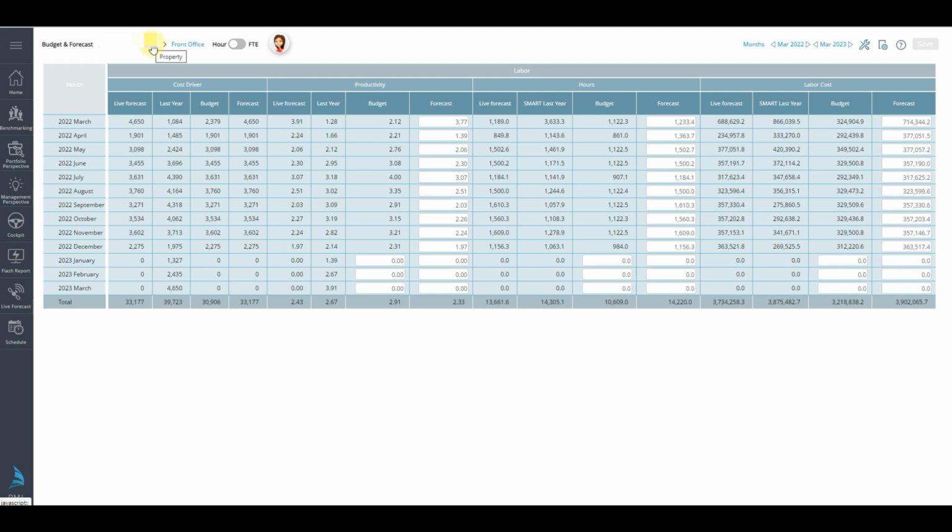This module is also referred to as target and forecast. Access it via the main menu. As in all other modules in PMI, all text with blue font has a drop-down box. If you have access to several properties, choose the one you want to work with. All profit centers are here. You can choose to view in hour or FTE, and in this example, I've chosen hour.